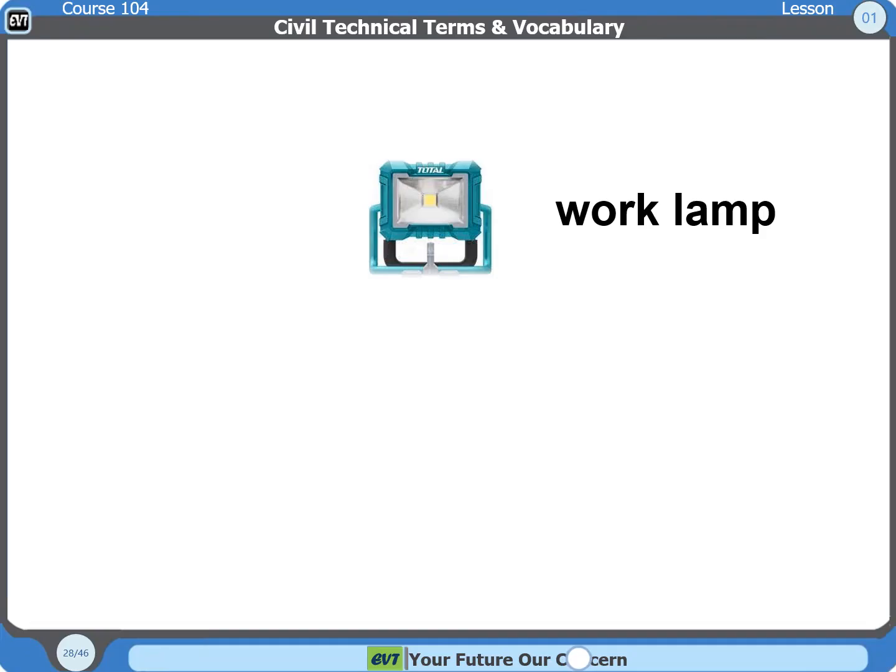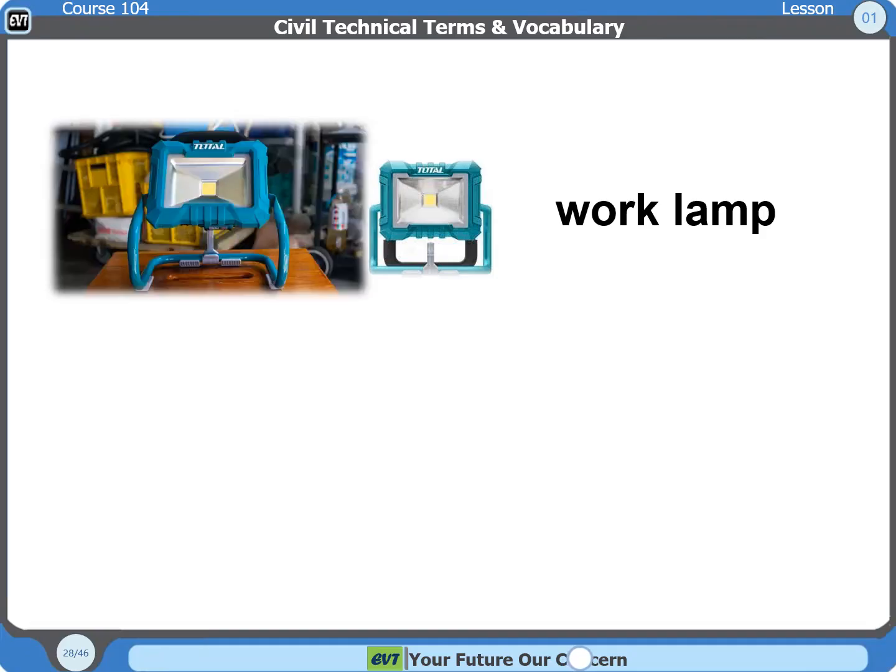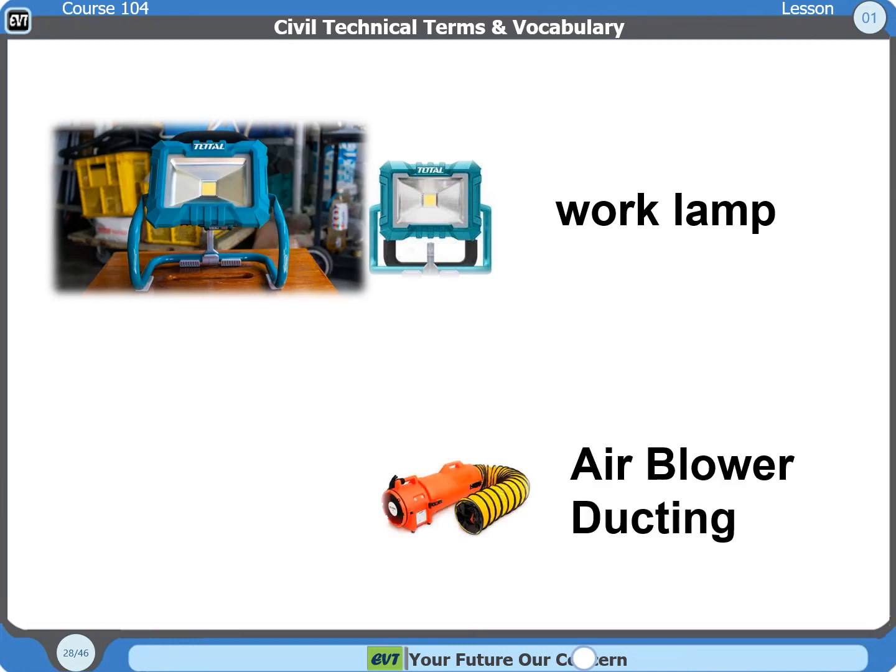Work lamp to provide targeted illumination for accomplishing tasks. We have air blower ducting.